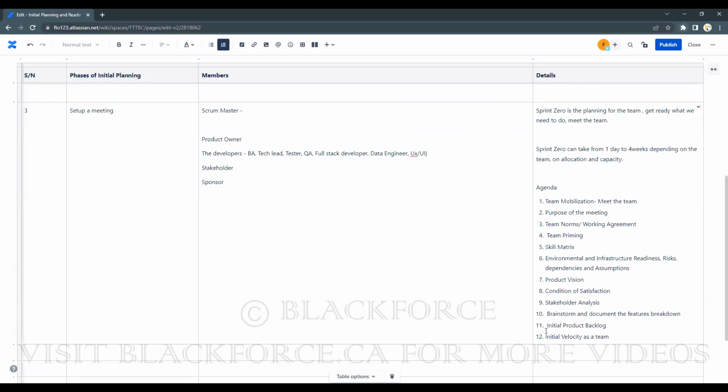So for you to get an accurate velocity, you need to do the Scrum. You need to do your sprint like 3 to 4. Most times they will say average of 3 sprints. That is actually the velocity of your team. But before you start, you're supposed to determine what your initial velocity is as a team. Then you start working from there. By the time you do 3, you will be able to get the average and say this is your velocity as a team, right?